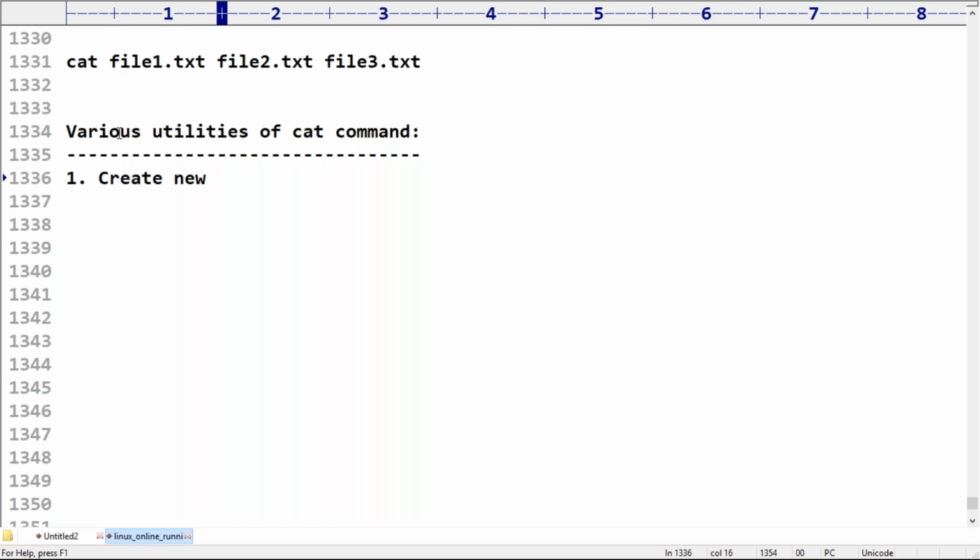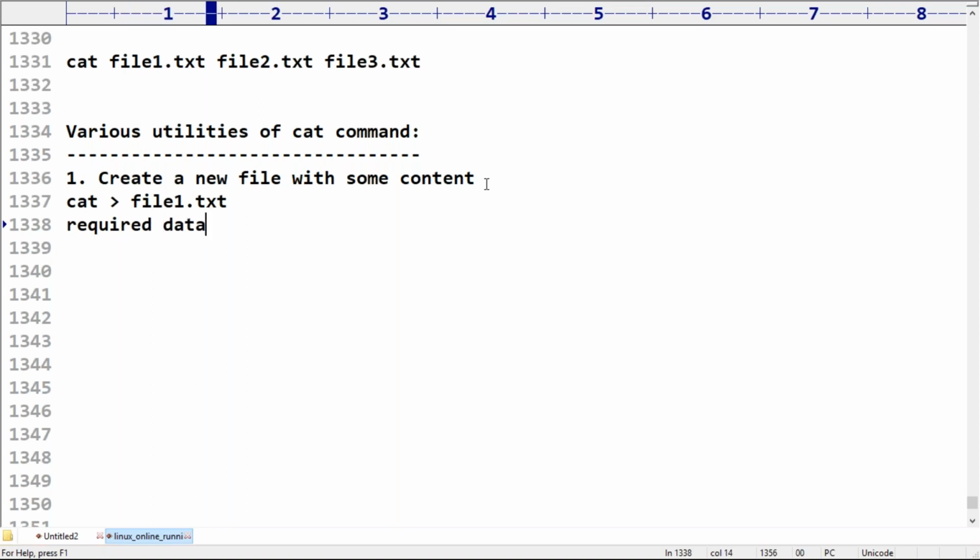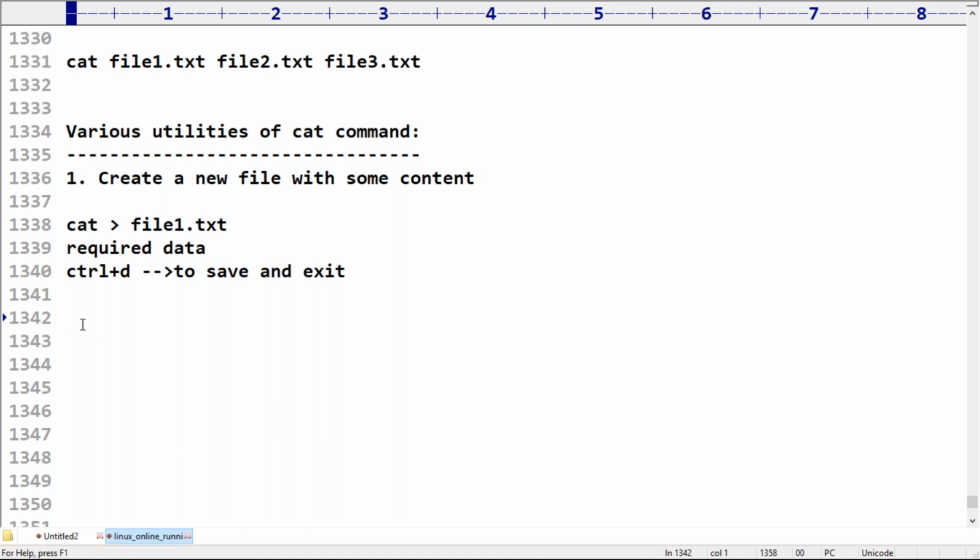The first one is to create a new file with some content. Is it possible or not? Yes, sir. cat file1.txt, assume that, with our required data, you can take whatever data is required, and then we need to use Control D to save and exit. Please confirm, is it valid or not? Yes. Okay, this is the first way.